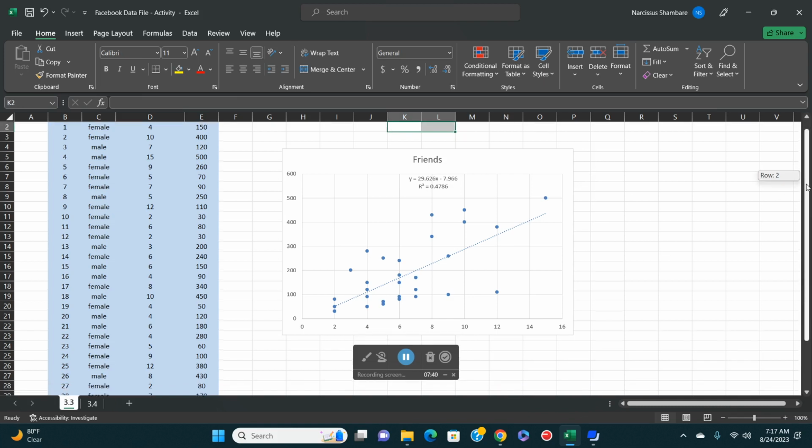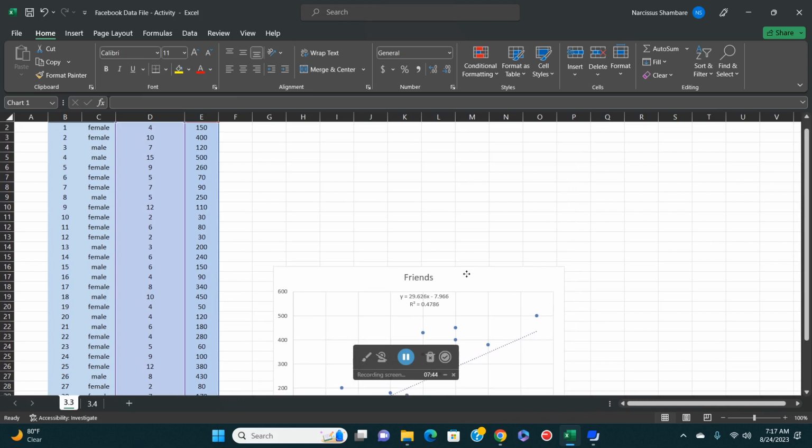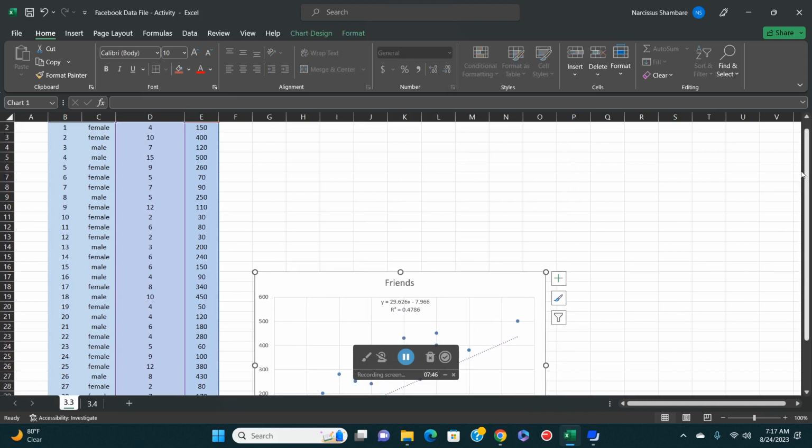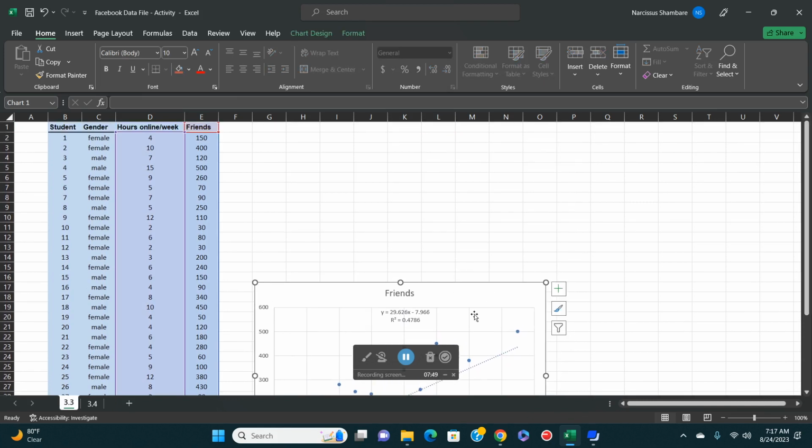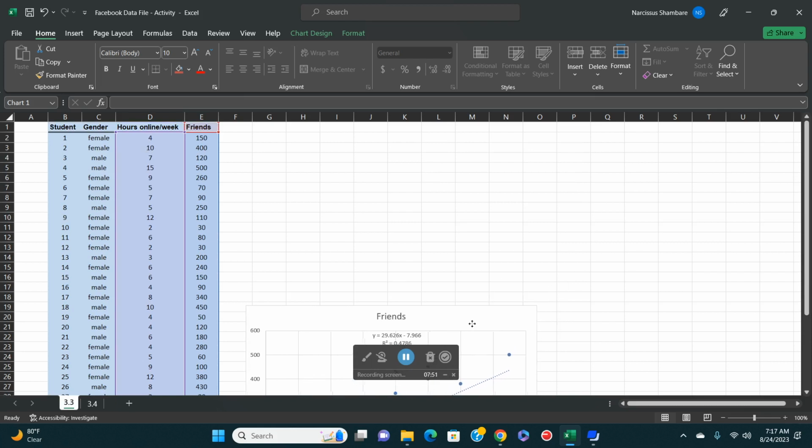So yes, we can do that in Excel as well. So what we can do is move this chart out of the way a little bit so that we can create some space towards the top here. Okay, move it down a little bit more.